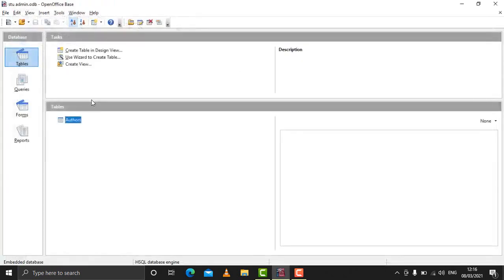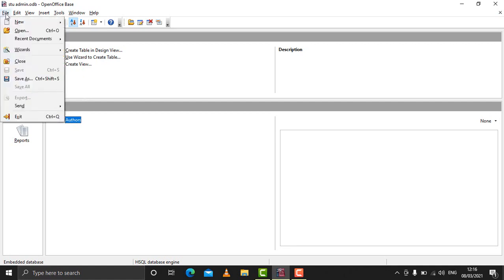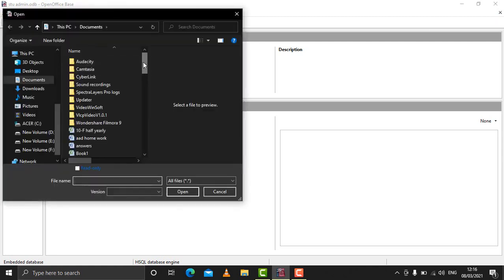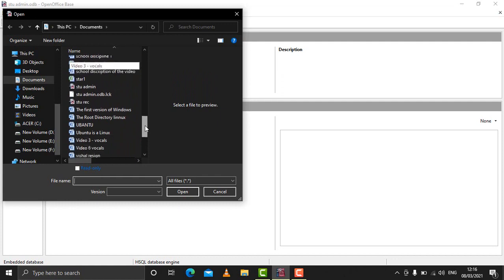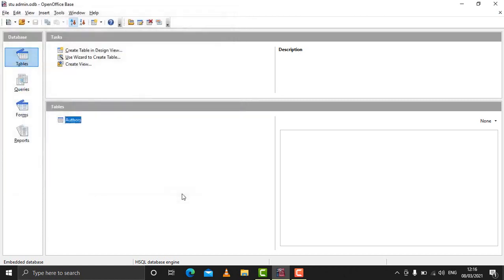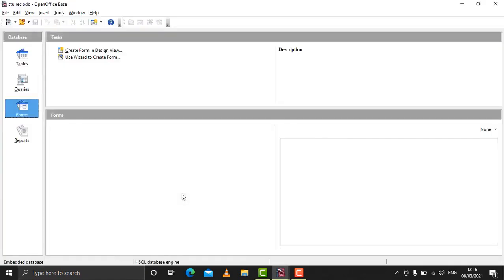Close from here. Say for example you need to open an existing database, then for that two methods are there. First method is through file menu, click on file, click on open. A dialog box opens up and from here you can open a database which is already stored. Say for example I'm opening this STUREC, open, and you can see STUREC on title bar here. So this database is opened here. So this is how you can open database through here.